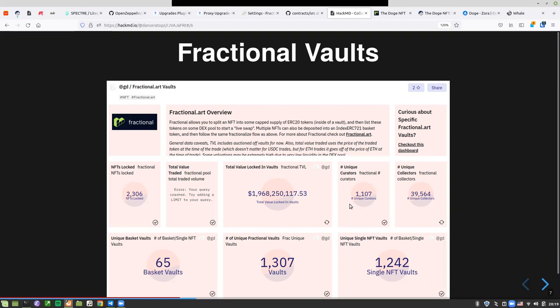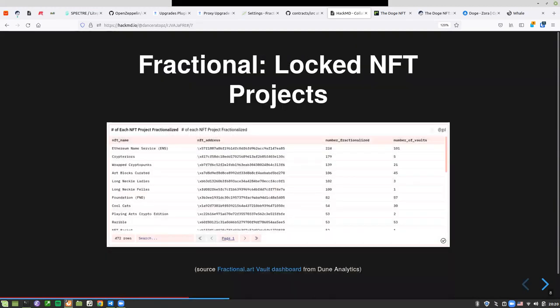Now, if you create a vault, you become the vault's curator. And that means 1,100 accounts have created vaults, or they are curators. And of these 2,300, only 1,200 are single NFT vaults. Otherwise, you have a collection. I won't go into collections too much today. It's basically bolted on before the logic that we'll look at later. If you have a collection, you get an NFT representing that collection, and then that's fractionalized.